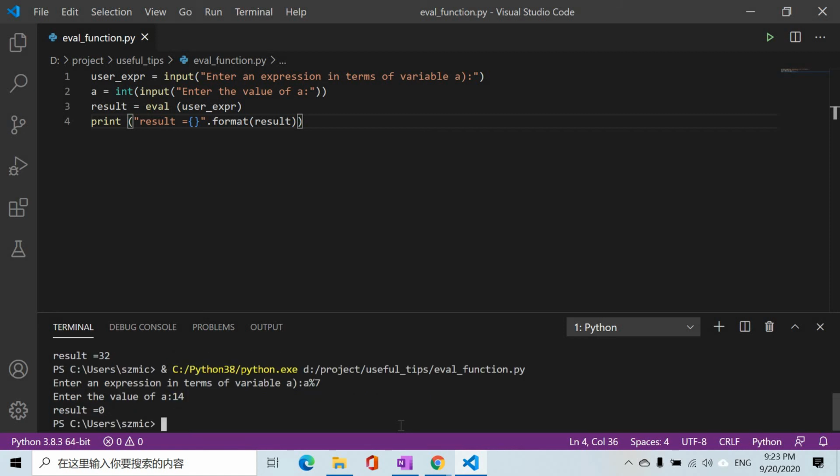Yeah. Okay. So it's pretty useful and a very simple Python function. So pretty useful. So hope you can use it in your daily life.